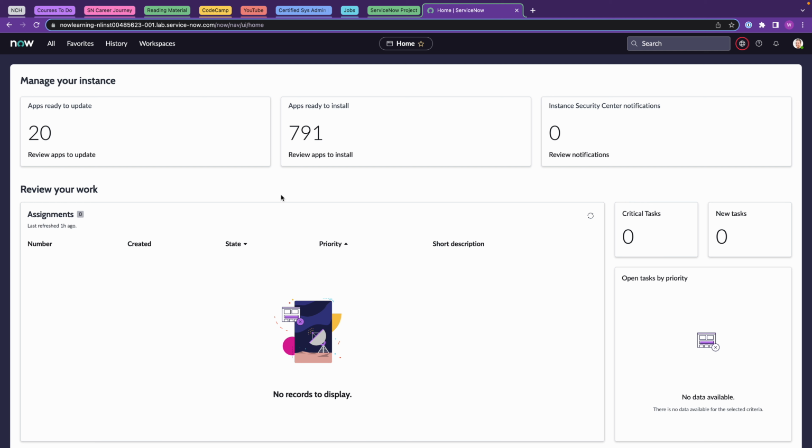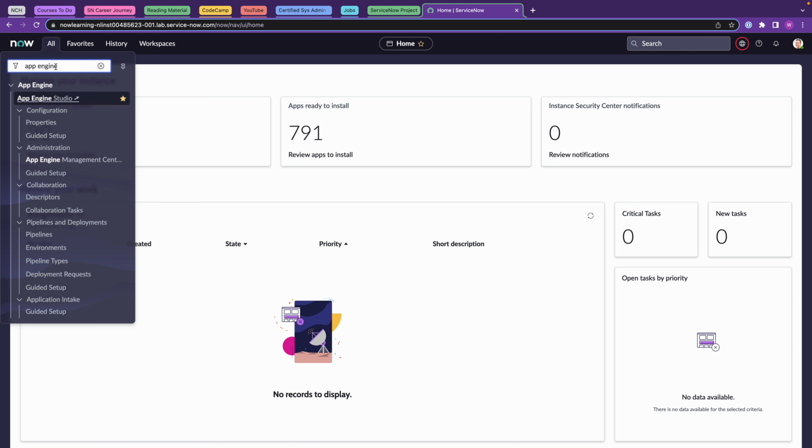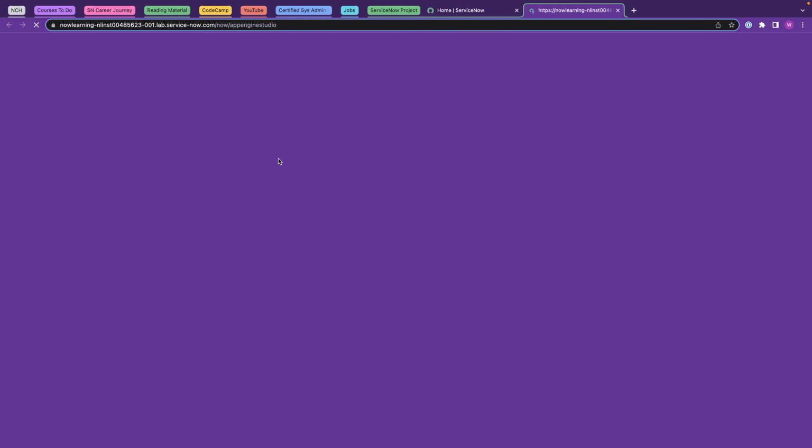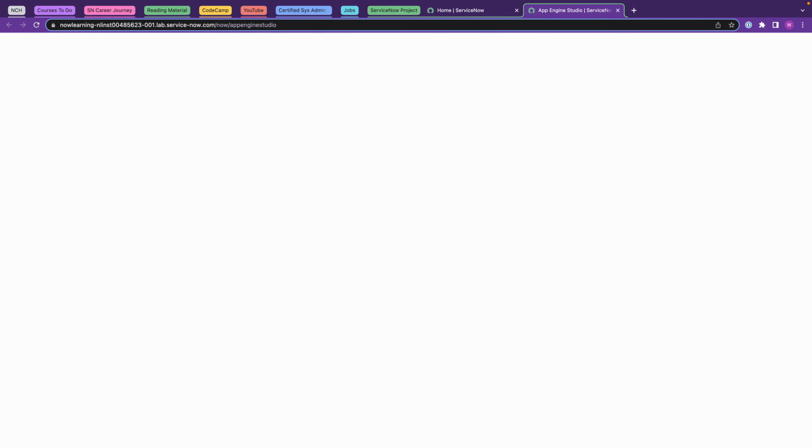Right, so we're going to do the introduction to App Engine Studio, and we're going to build a small record producing app to populate a database. Go into All, type in App Engine, and then click on App Engine Studio, and it'll open up in a new window. All right, so we're just waiting for that to open up.